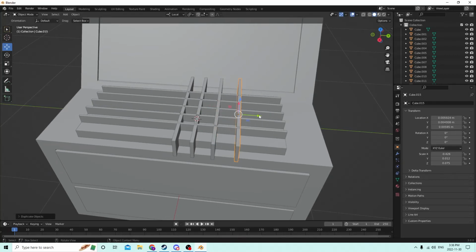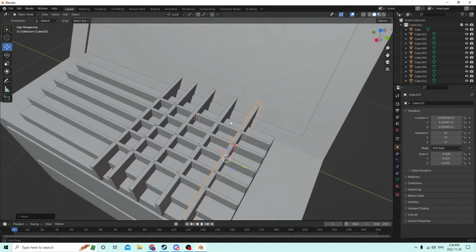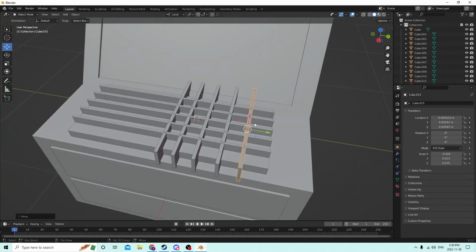I don't know if this is going to work. It might be too many. Sometimes you try to do too many booleans on one piece. It's just too many. It wrecks it, and it won't work. But we'll see. We'll try it.